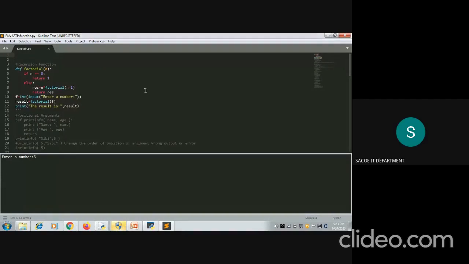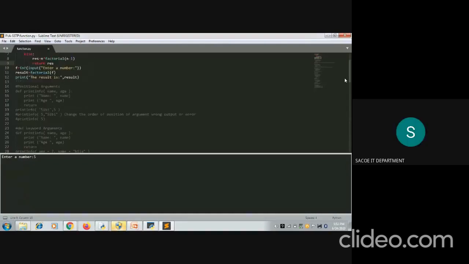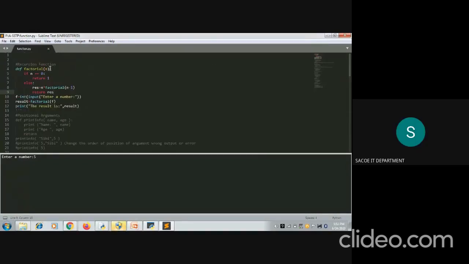There is another question: can we get input through the command line? Yes, ma'am has already answered the question. This particular topic will be discussed tomorrow. We can get inputs through the command line.